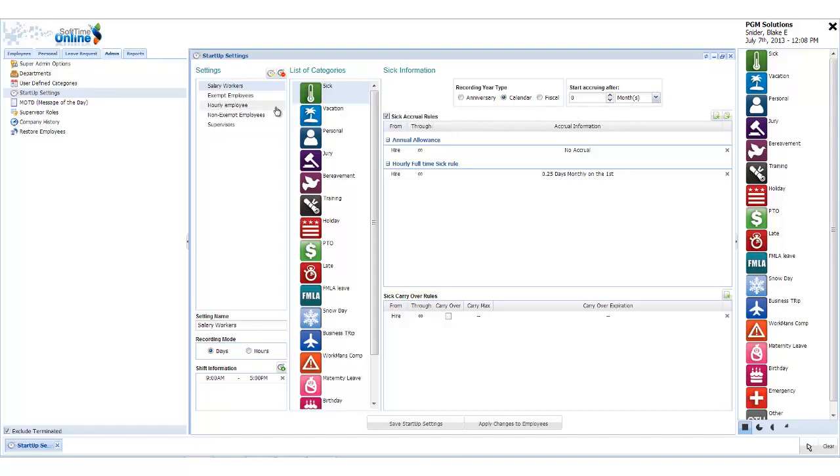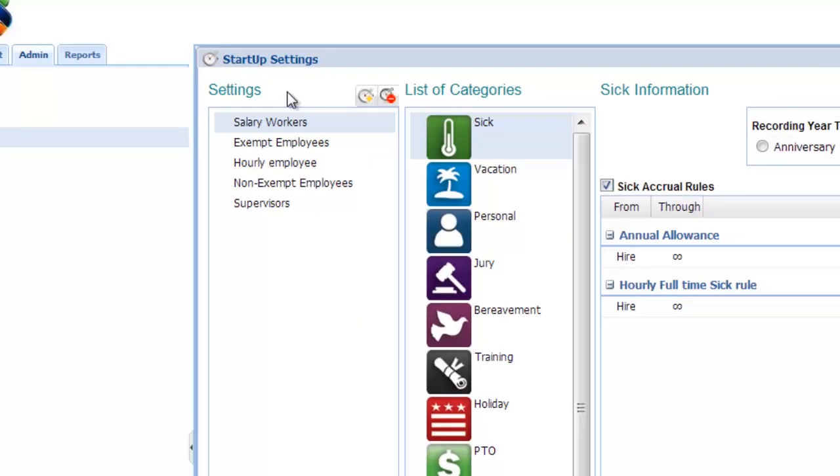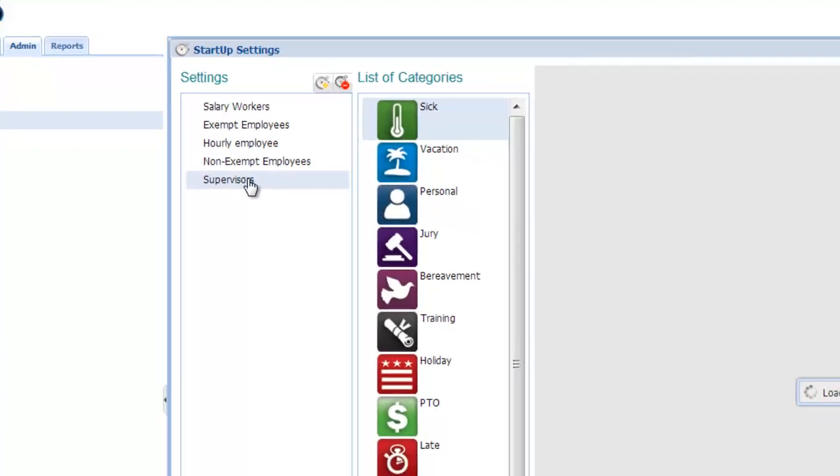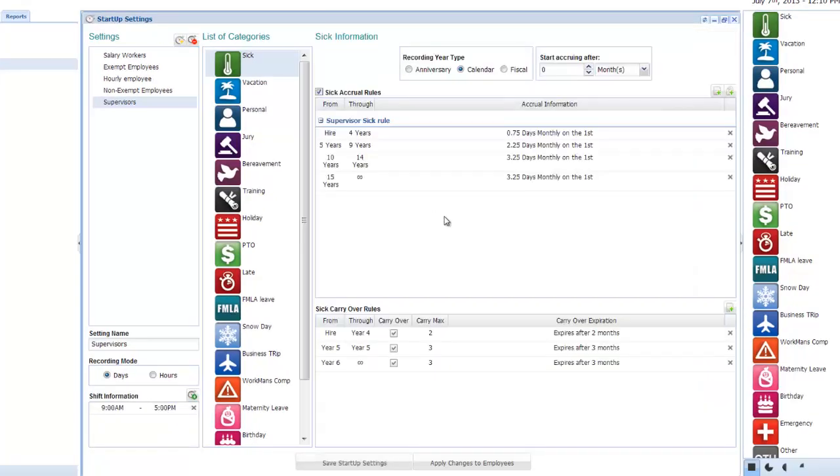Up at the top left is where you can create settings. Different settings are typically used for different groups of people that earn their time off totally and completely differently than one another. There's no limit to the different number of settings that you can have, and you can name them anything you like. Each setting will have a list of categories and the rules beneath those categories. It's quick and easy to build a setting.